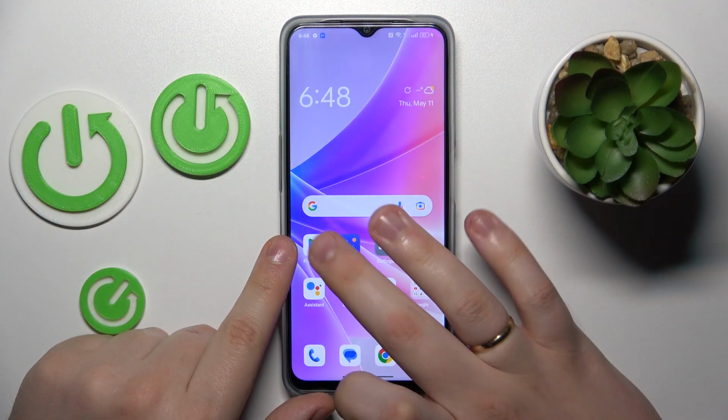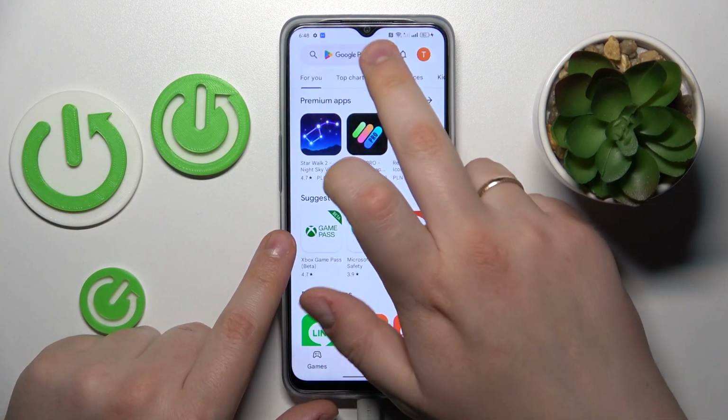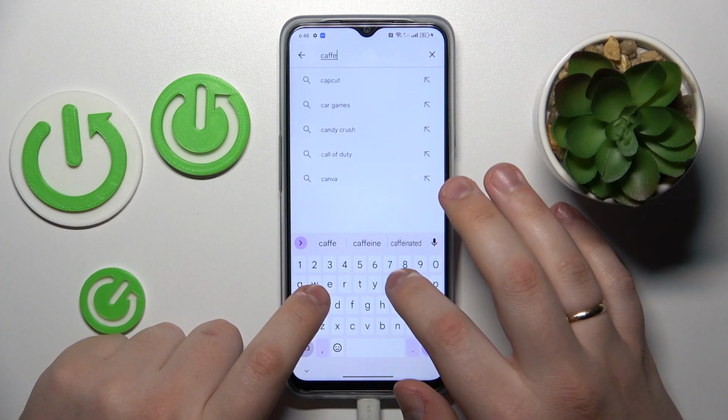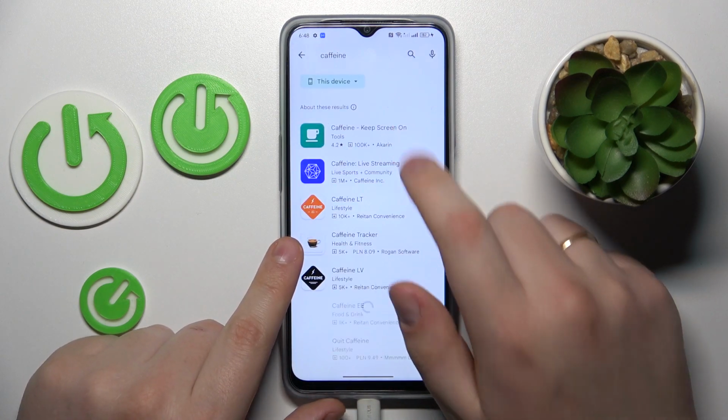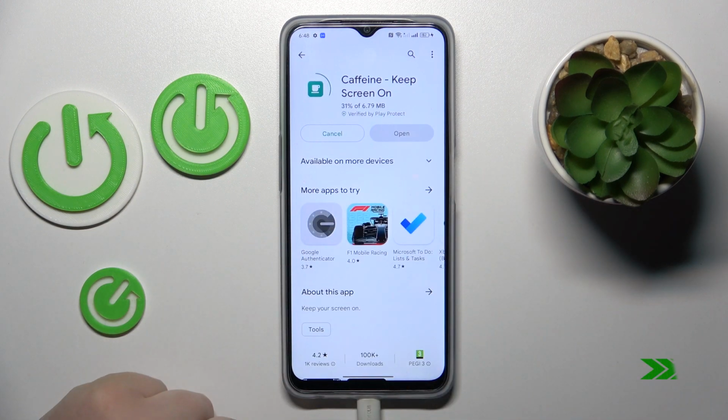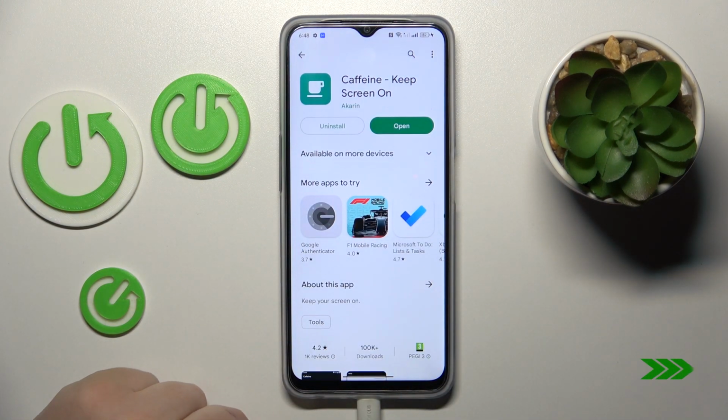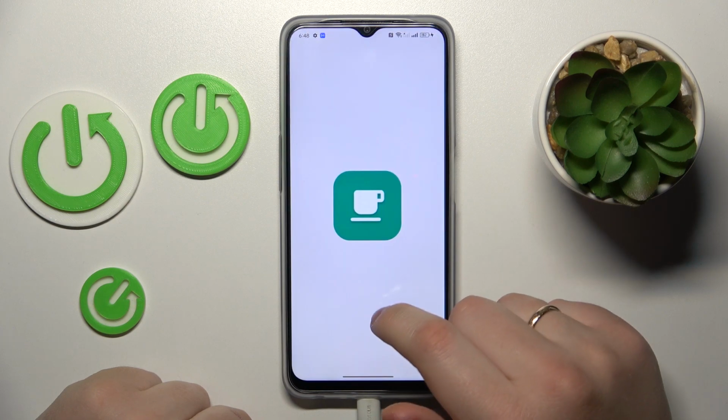So to start, you will need to download and install the free third-party app called Caffeine. So let me quickly do that. Once the app is ready, you can go ahead and launch it.